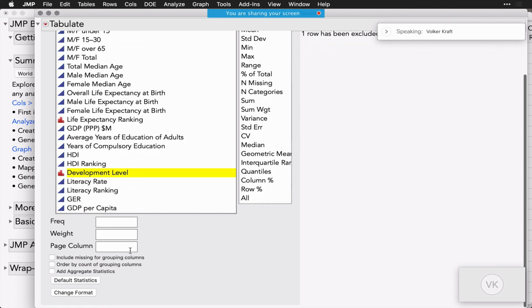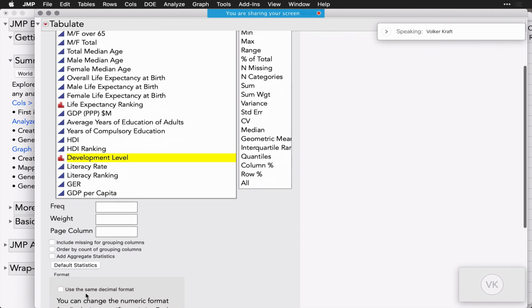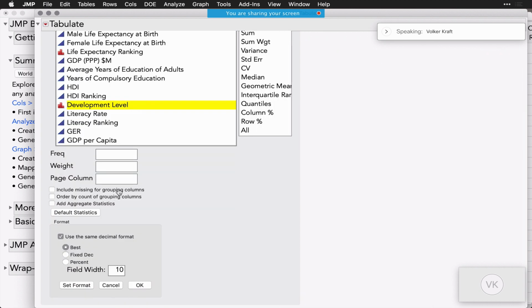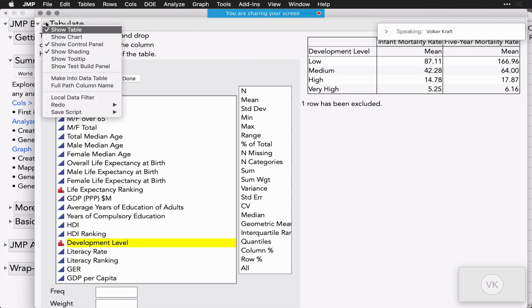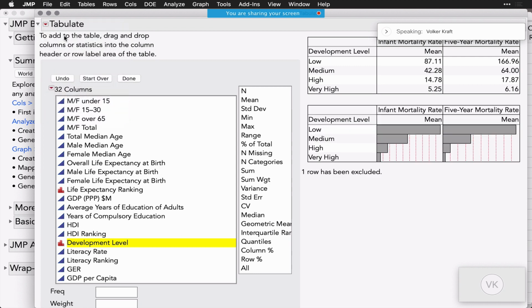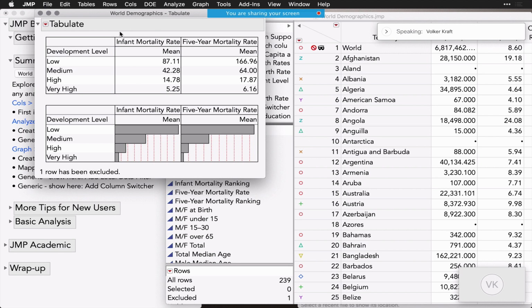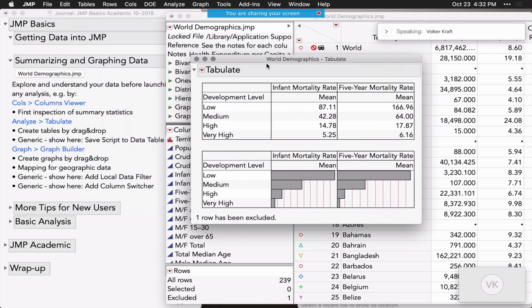So if you want to change the formatting, you can do this here. So I just want to have fixed decimal with 2 digits behind the comma. So that's done now. And I can also add a chart to see this visually. And when I'm done, I click done, and that's the output.